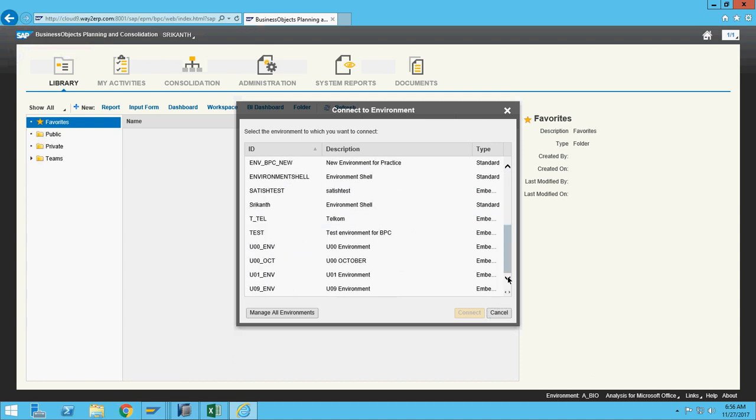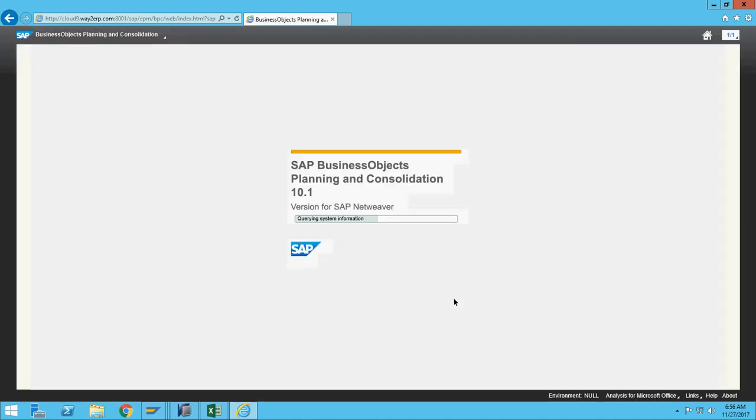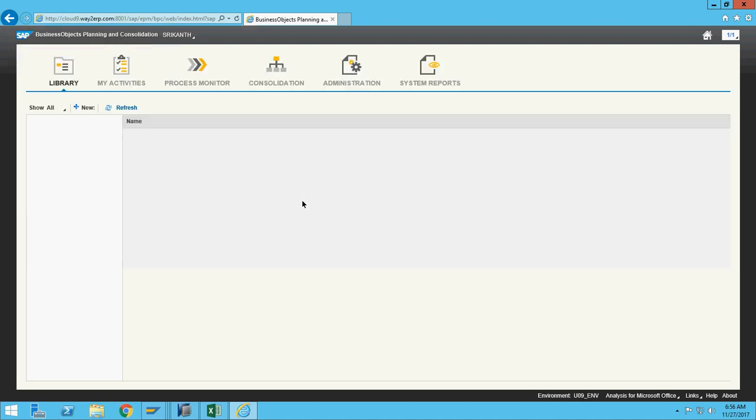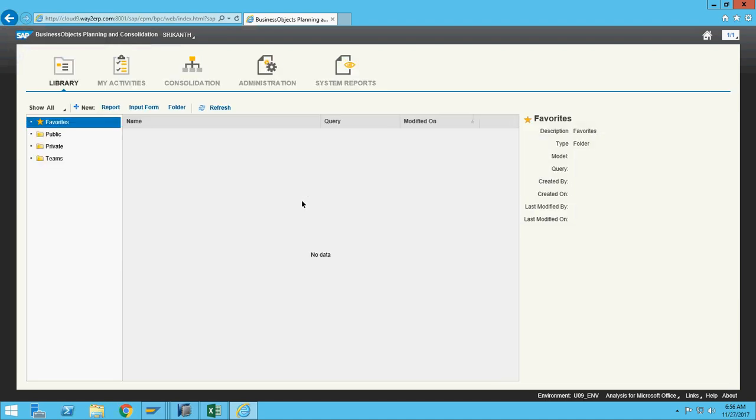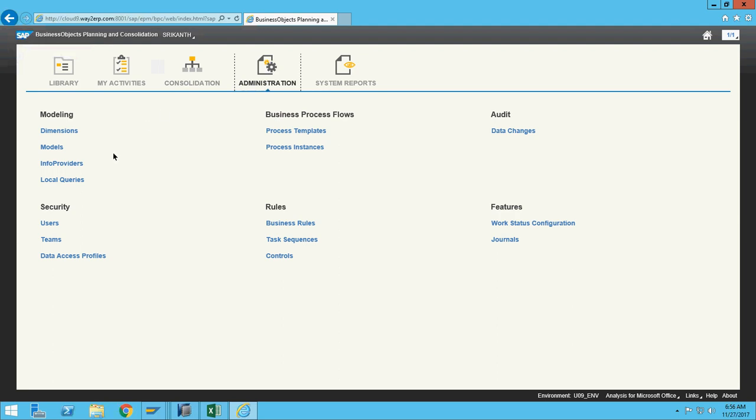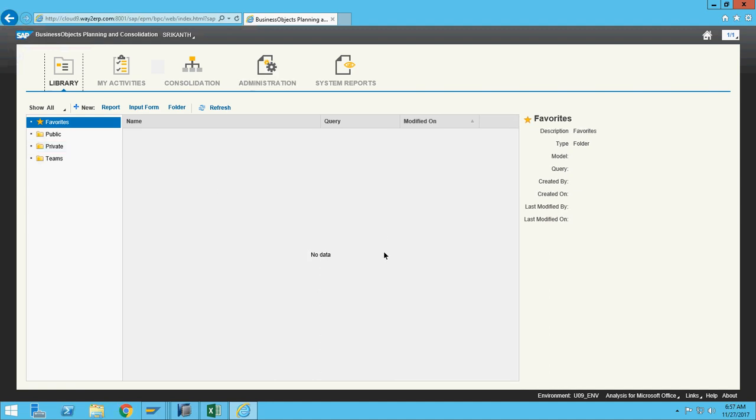Let's connect to one embedded environment. So let's say this is one embedded environment. It is 10.1 or 11.1? This is 10.1. That's for HANA 1610, 10.1 version. For BW for HANA, it comes BPC 11. I'll come to that. So, here you have consolidation, you have administration, planning related stuff can be configured here. Library, BPFs and all these things are here. So this is 10.1 environment for 1610.